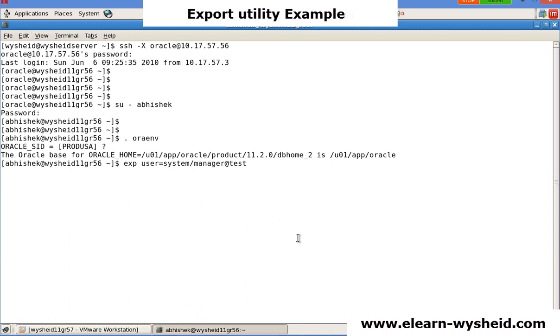Okay. The same command, if I use something instead of this, I am using expdp. Expdp stands for export data pump. So when I am using expdp, what happens then? The file will get created on the server side. It will not get created on the client side.